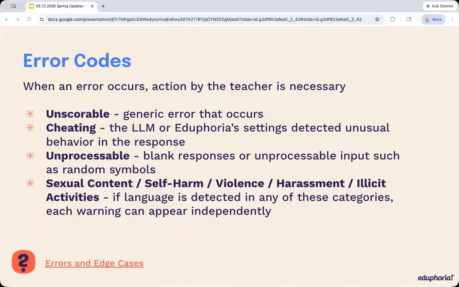You might see unscorable, which is just a generic something technical happened. Cheating, which means something was detected that was unusual in the behavior in the response. Unprocessable is typically your blank responses, or something totally random.